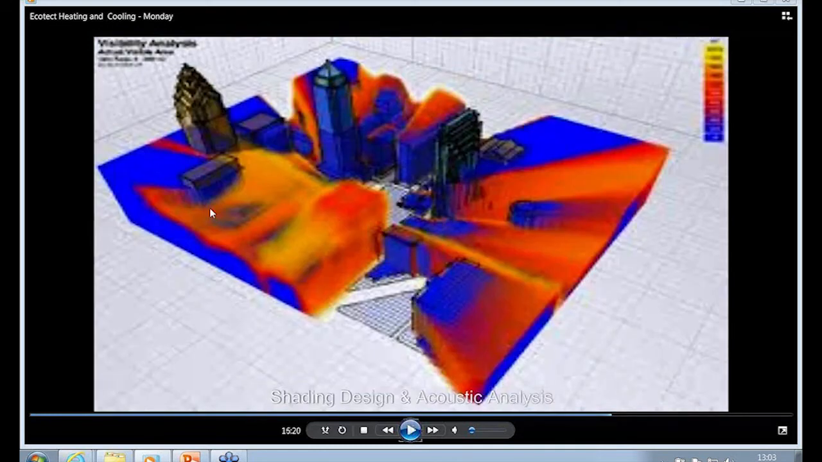Okay, so that was a detailed analysis of heating and cooling loads. Later on, I'm going to give you an overview of some of the other analysis that's available. Here, just a different subject. So what else can we do? Shading design and acoustic analysis.